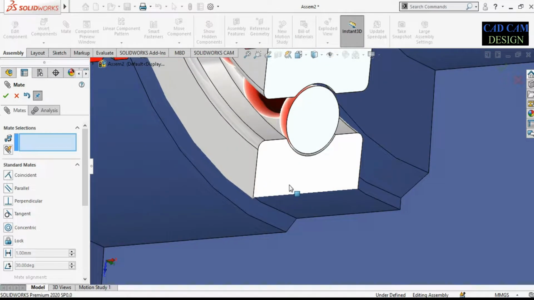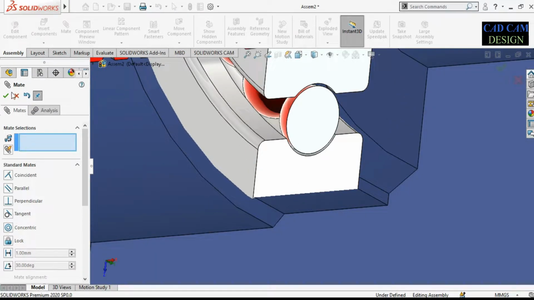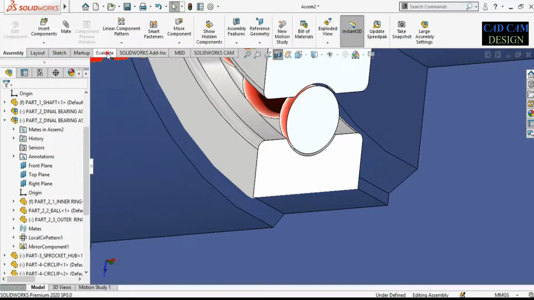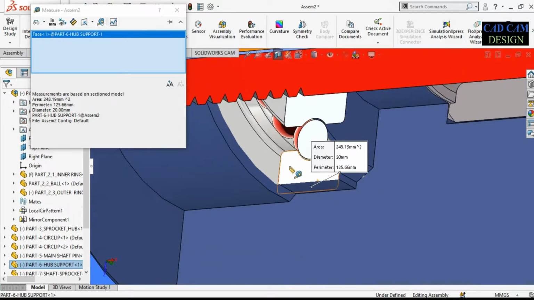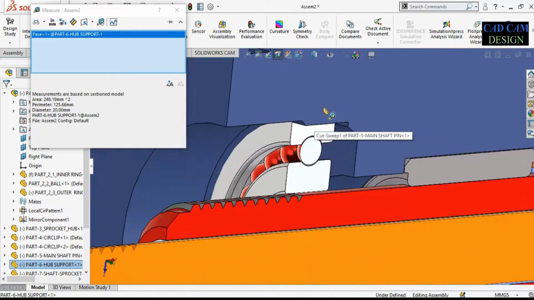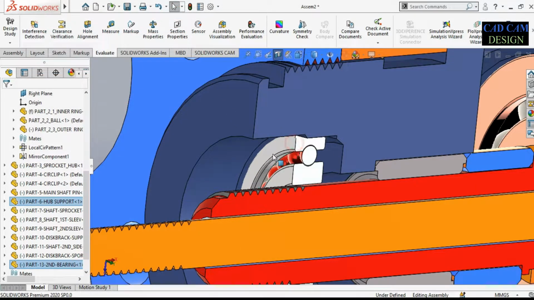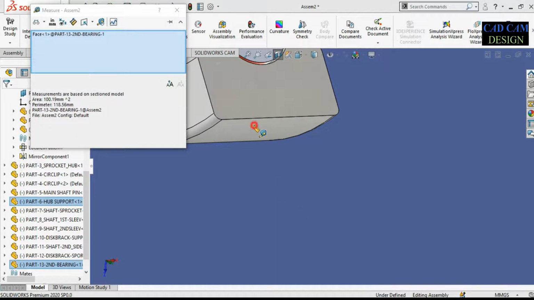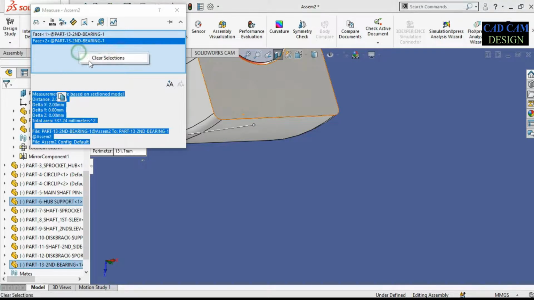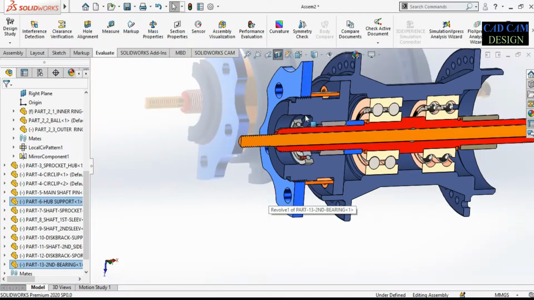Okay. Now see, this bearing is a little bit fouling in our object. This is a change in our assembly. Then going to Evaluate, Measure, select this face, this one, diameter 20, and our bearing. First of all, clear this bearing. Bearing OD is 20.96.